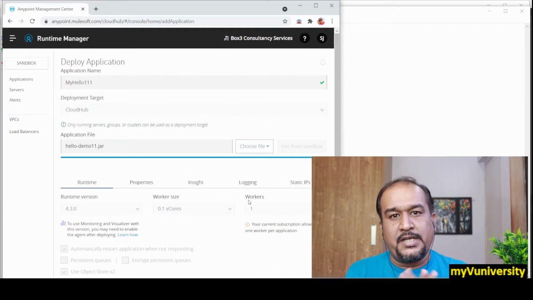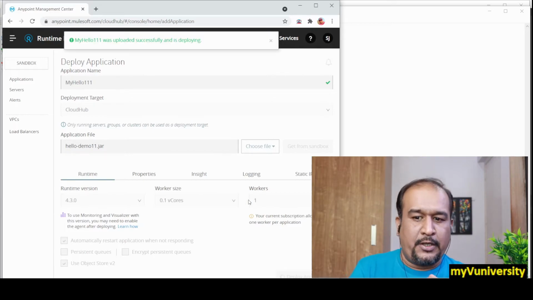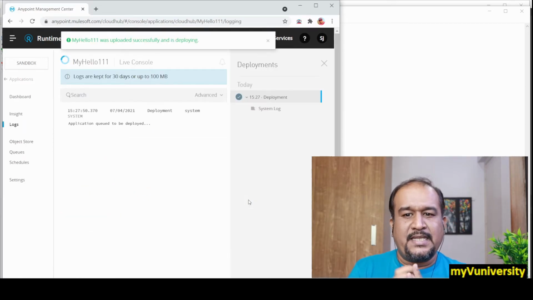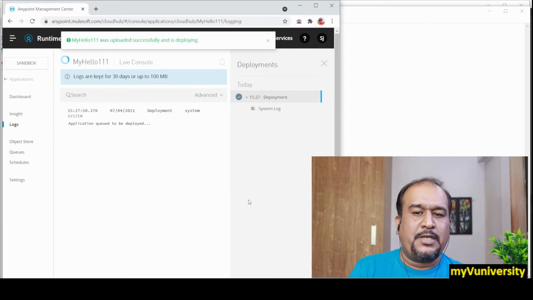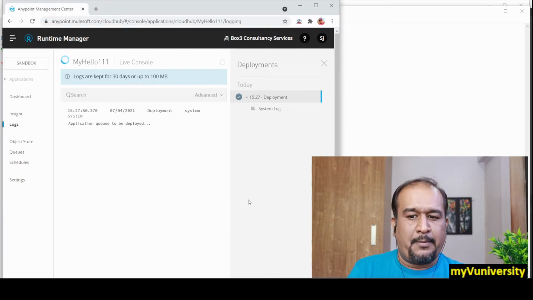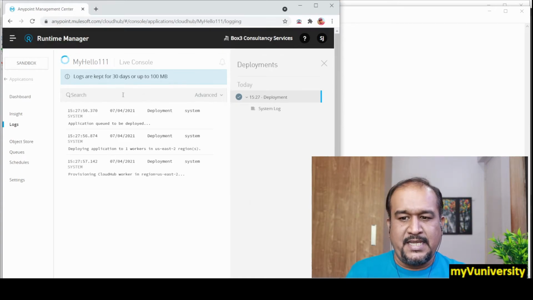Now your jar file is getting deployed on Cloudhub. You can see that it's successfully uploaded, and now the deployment is in progress. You can see the log messages over here. Let's wait till it tells you that the application is started.